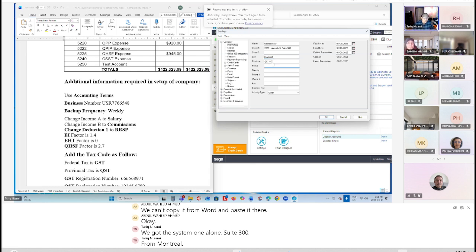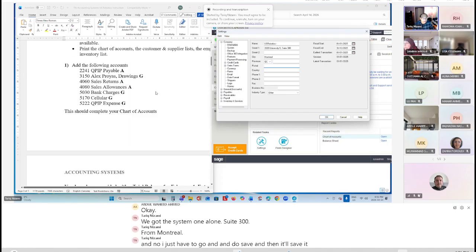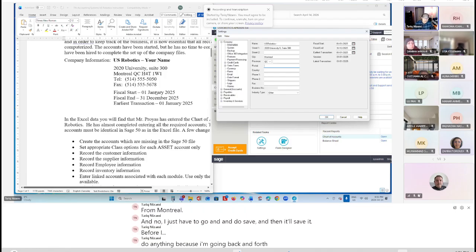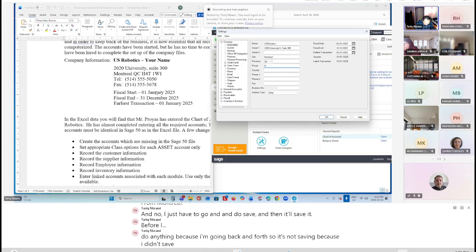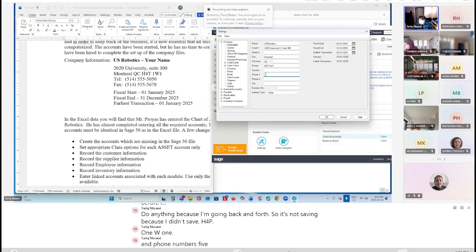And no, I just have to go and do save, and then it'll save it before I do anything, because I'm going back and forth. So it's not saving because I didn't save. H4P 1W1 and phone number 514-555-5050.